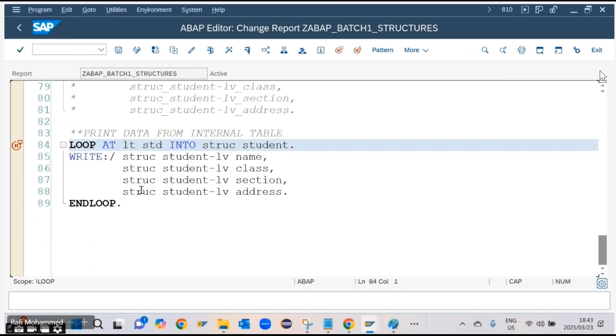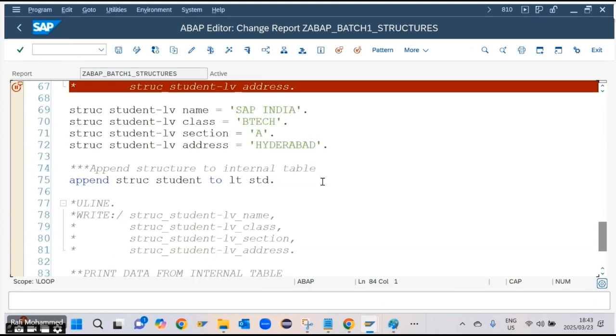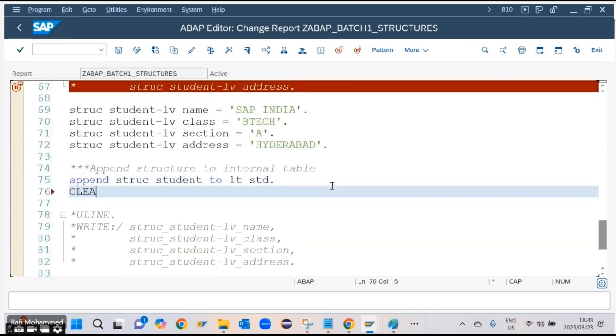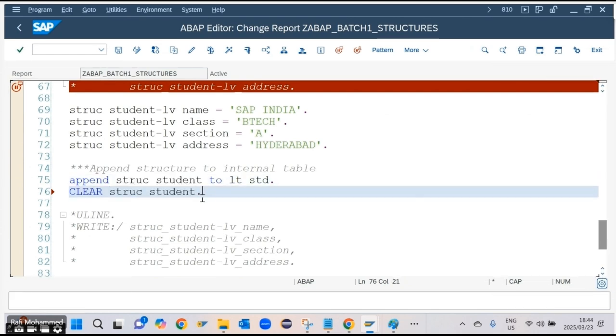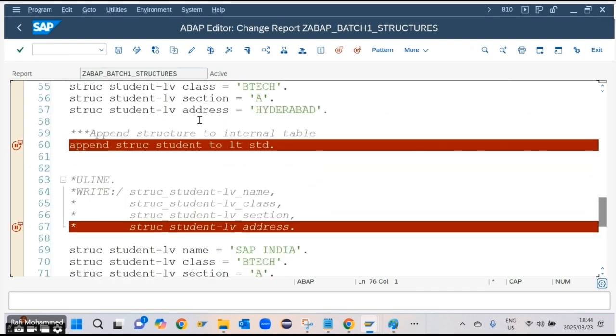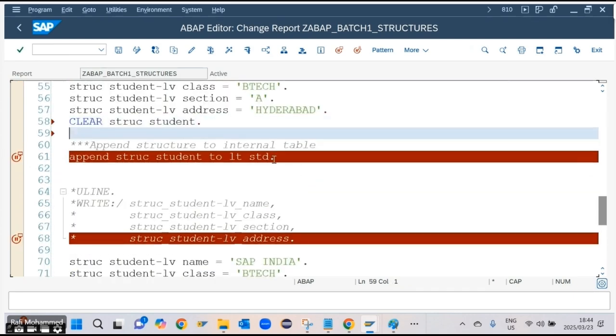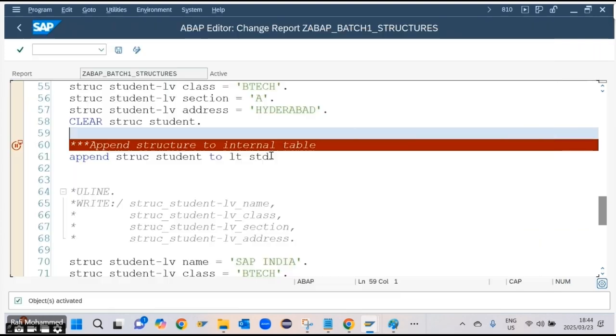Okay, guys, is it clear? And what I said is, every time you clear the work area, always after append, try to clear your work area. If you are not clearing the work area, what happens? I will tell you.